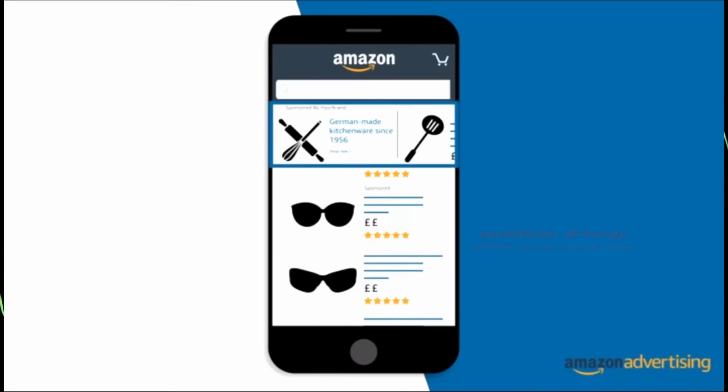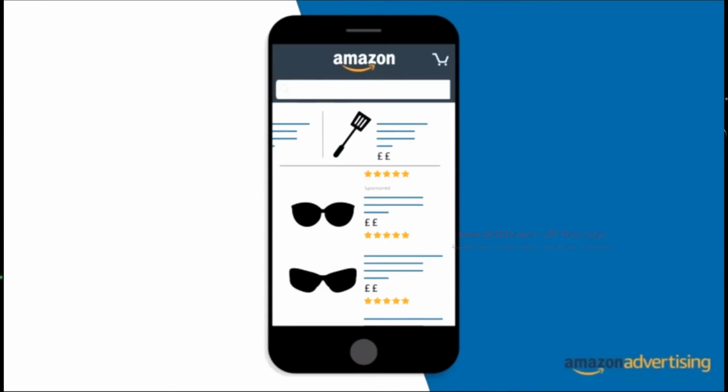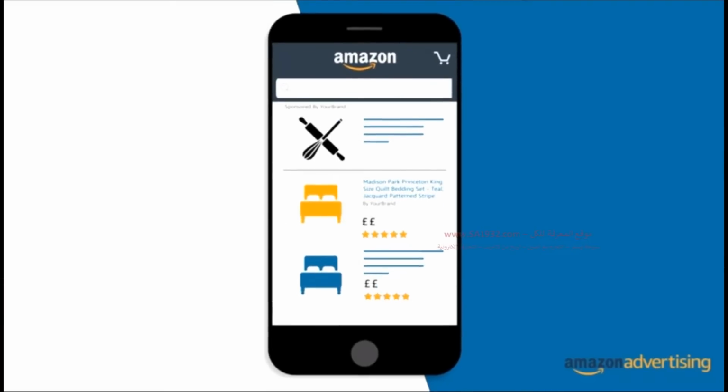For sponsored brands, shoppers initially only see the main image and the headline. The shopper can swipe through the ad to see the 3 products that are eligible to show up in the sponsored brand's ad. For sponsored products, the 2 most important factors for getting a click are the main image and the title. Make sure your product titles are optimized for mobile.